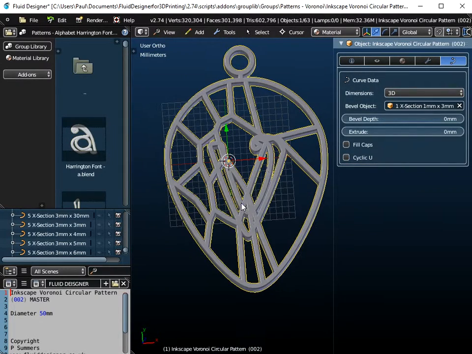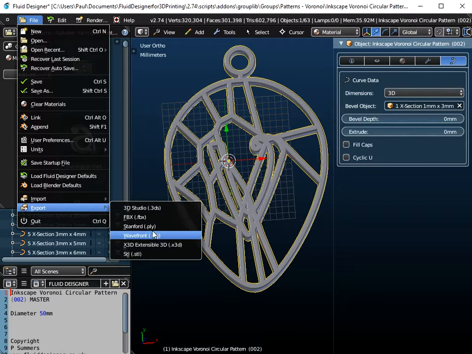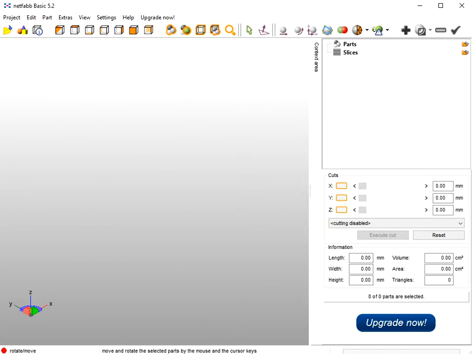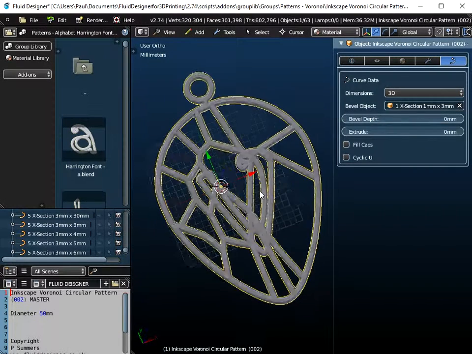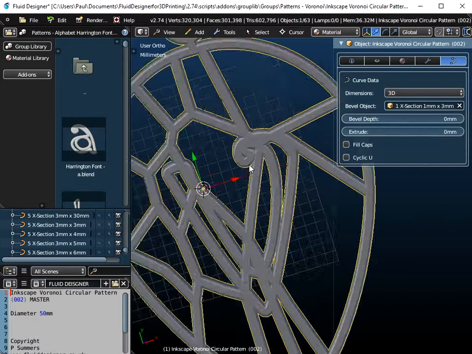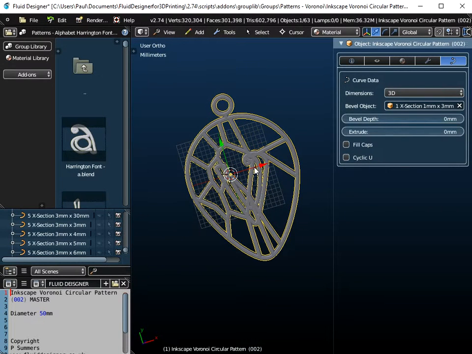And essentially that's it now. So you just export it as an OBJ file and run it through Netfab Basic and repair it, and you've got your personalised Inkscape Voronoi pattern pendant. So good luck.